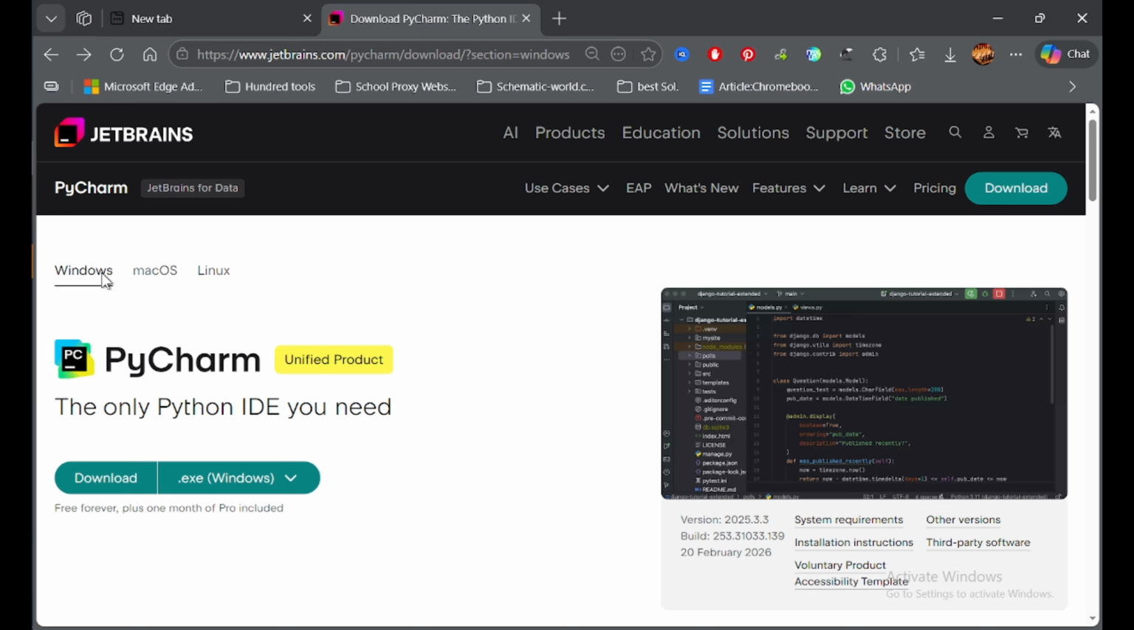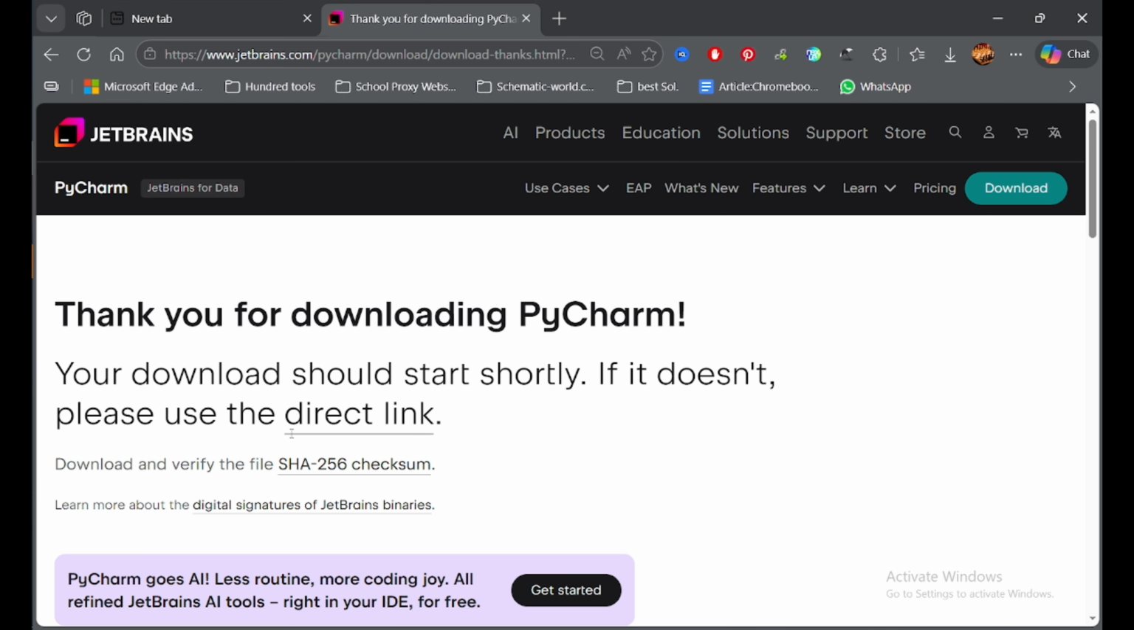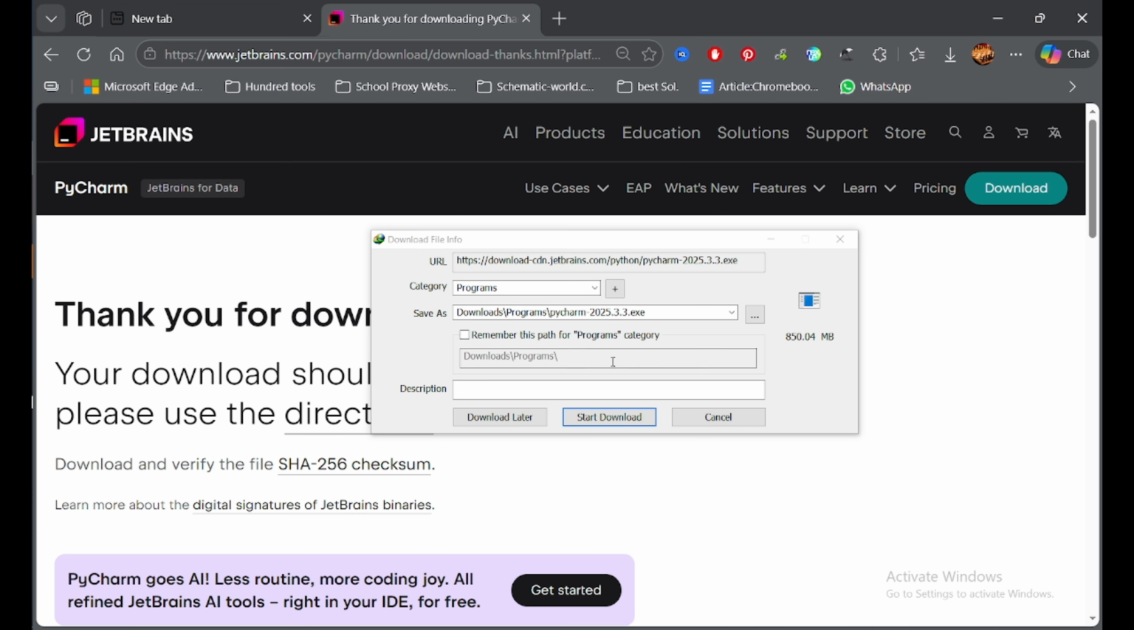So for this one you need to open this web page. I will try to add the link in the description, then you can directly access that web page. That is the official website of JetBrains, which owns PyCharm. There are Linux and Mac operating systems, you can choose according to yours. Right now I am on Windows, so that's why I choose Windows here and I click on this download button. So in that way our downloading starts.